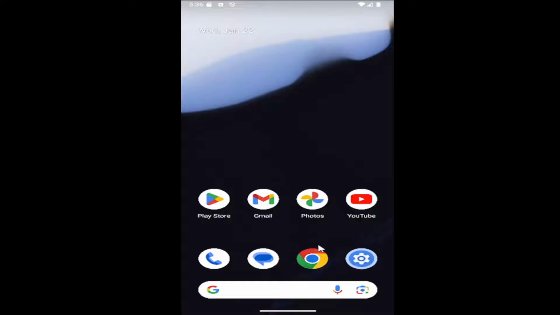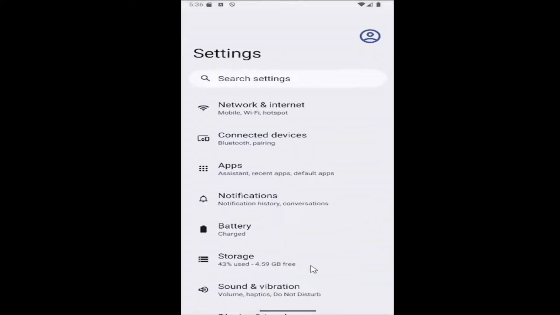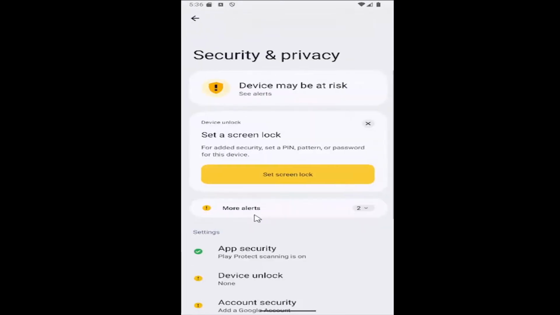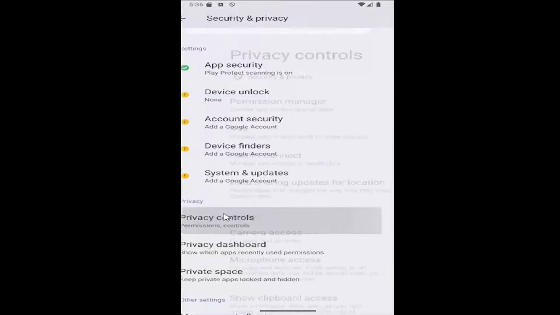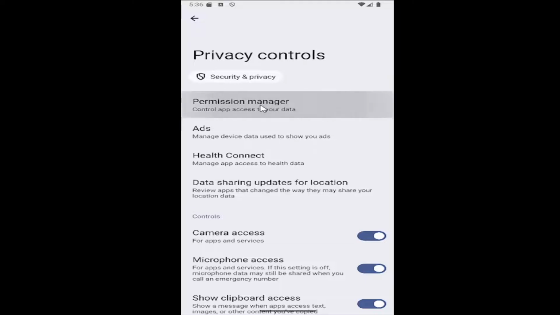All you have to do is swipe up on your home screen and select the setting gear button. And then you want to go down and select the security and privacy tile. And then go down again underneath privacy and select privacy controls. And then select the permission manager tile up at the top.